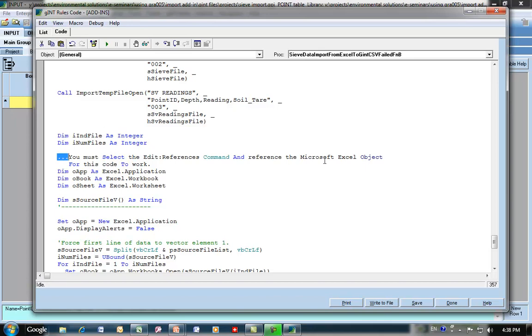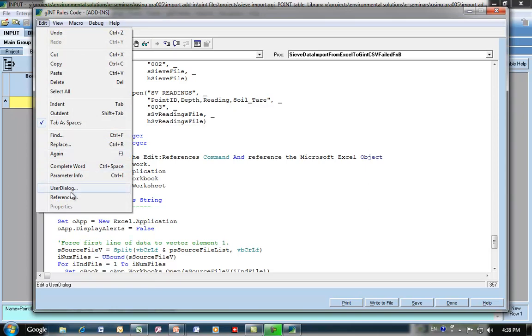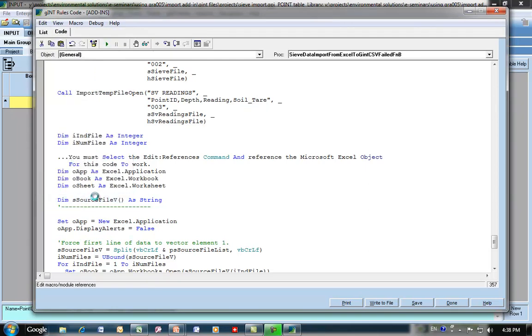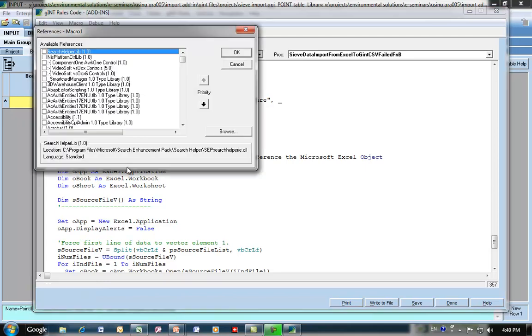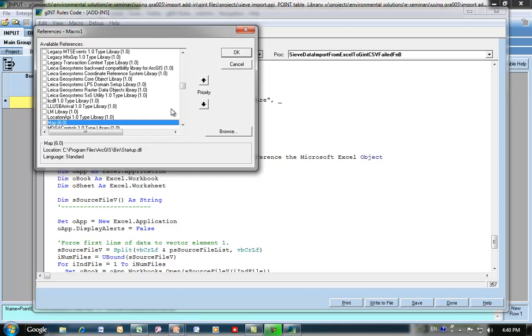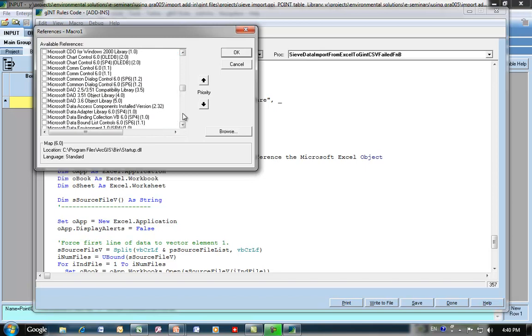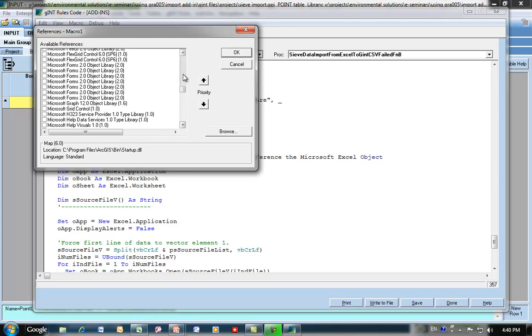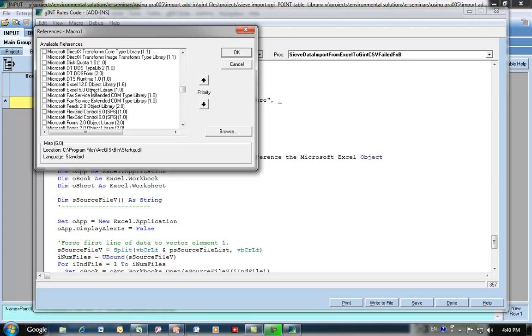And you do that, as it says, under Edit, References. And this could take a while, the first time you do this in a session. And here are the available references on my system. You're going to find lots and lots of objects that you could tie into to do lots of different things. And we want the Microsoft Excel object. I have a very old copy here. Here's the Excel 12, which is 2007. Mark that, and then click OK.